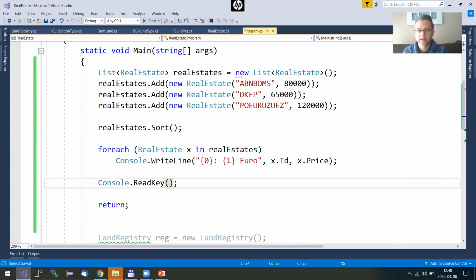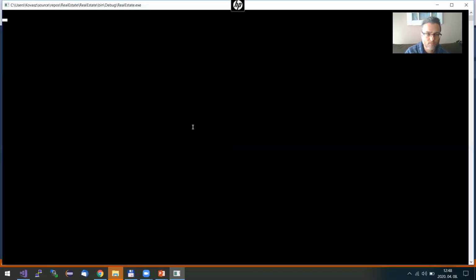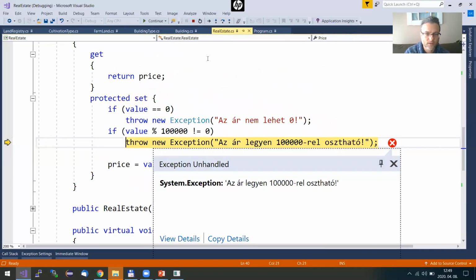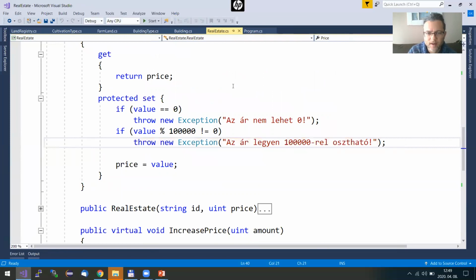Okay, I guess you understand what I'm trying to do. I'm trying to sort all my real estates and display the sorted list on the console. So let me try to execute it. Sorry. Okay, there are Hungarian error messages, but anyway, here is a stupid restriction we put inside our program.